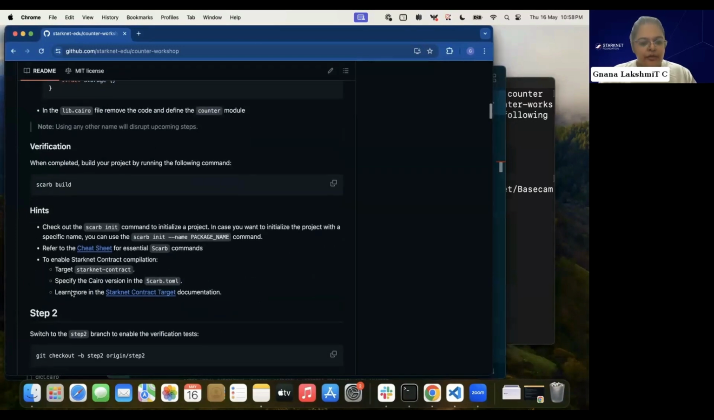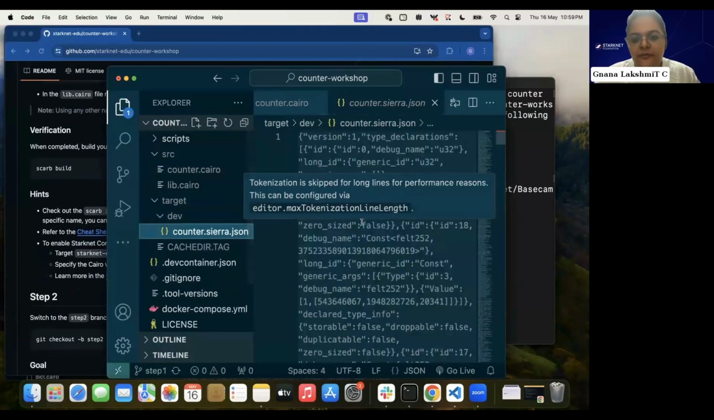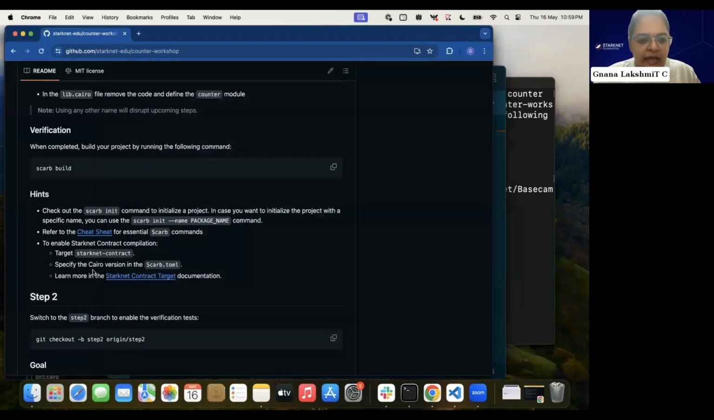However, there are some more things that we need to do in order to be able to create that assembly file that we can actually deploy. So in order to do that, we can check out the hints, where it says that to enable Starknet contract compilation, we need to add a target as the Starknet contract. We need to specify the Cairo version in the scarb.toml, right?